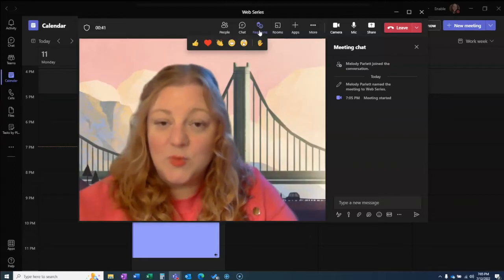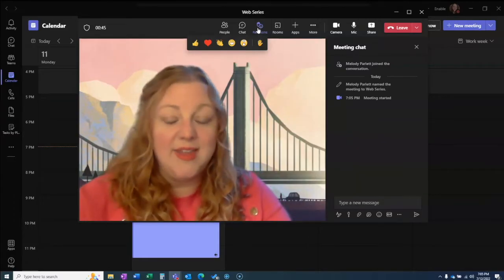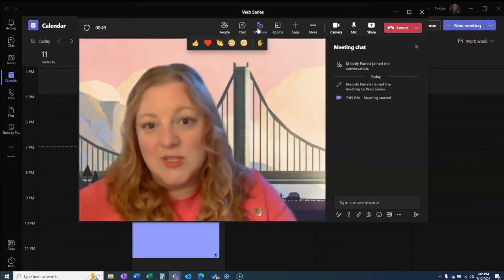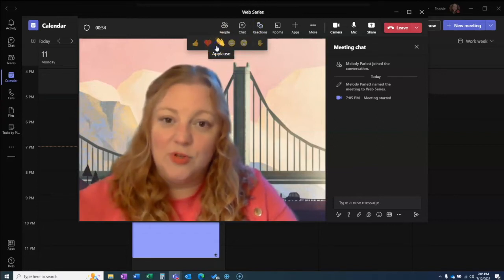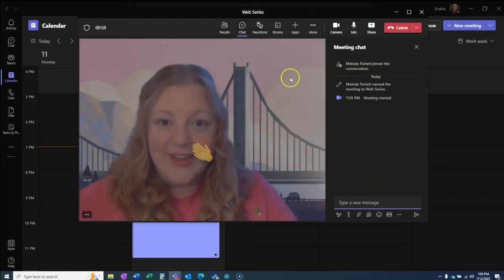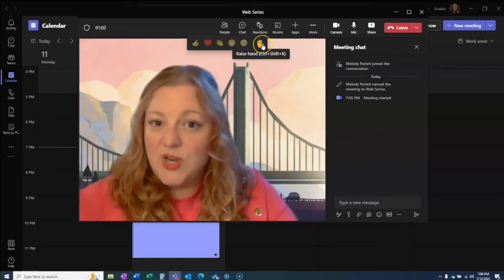Reactions. Here's a place where you can, again, add your participation in a way that is not disruptive to the meeting. So if someone's making announcements that you're excited about, you can do an applause and it will show up on the screen just briefly and then it'll go away. Another common reaction is the raise hand.